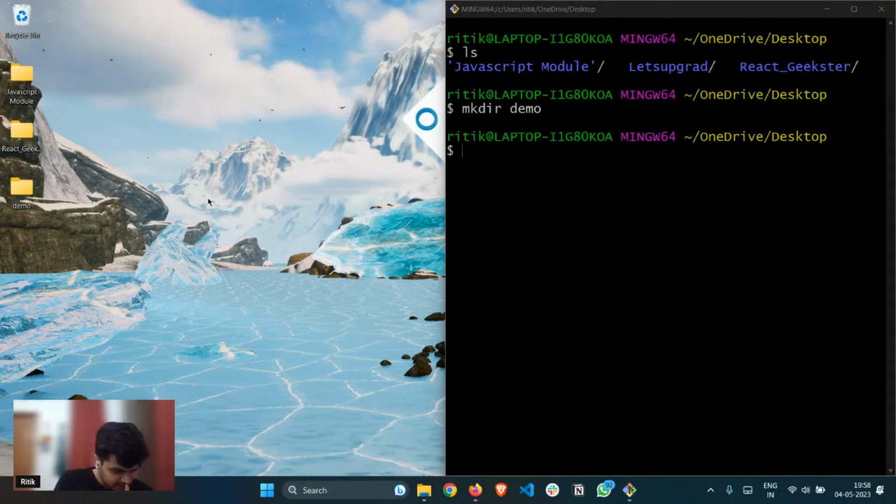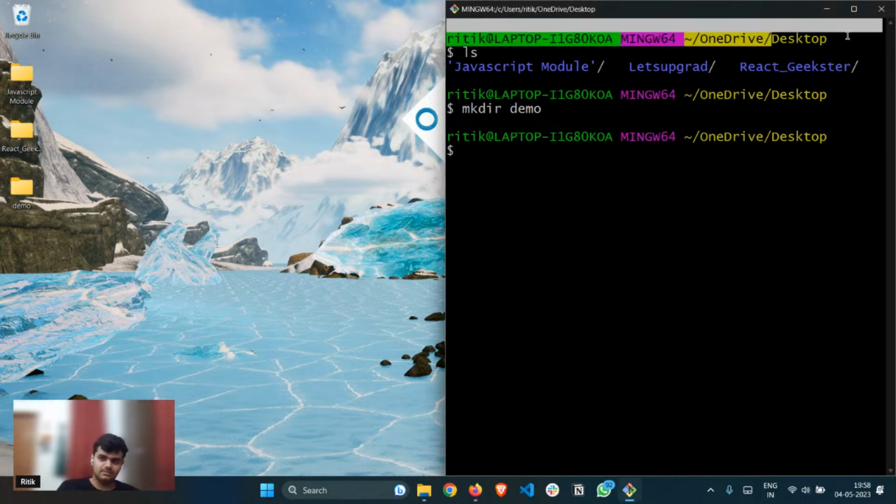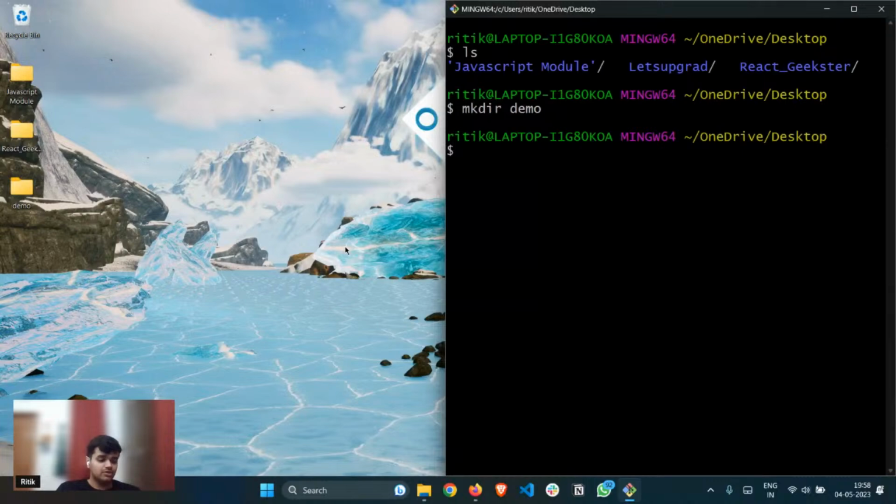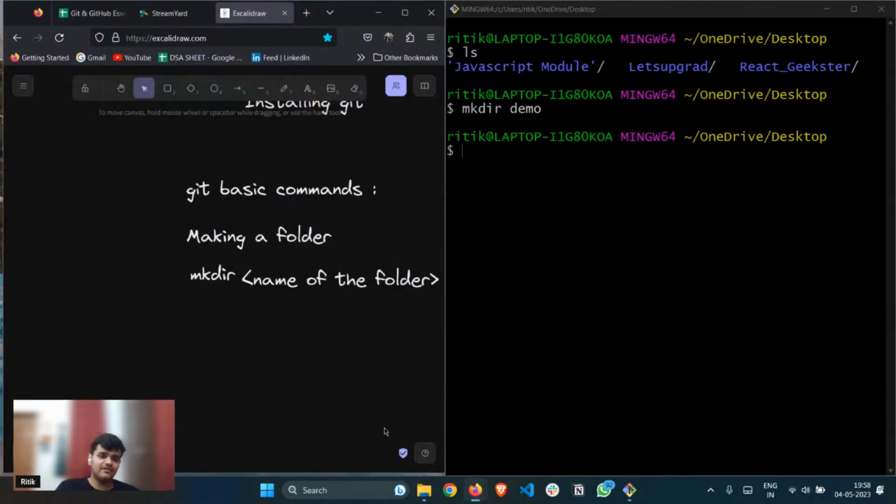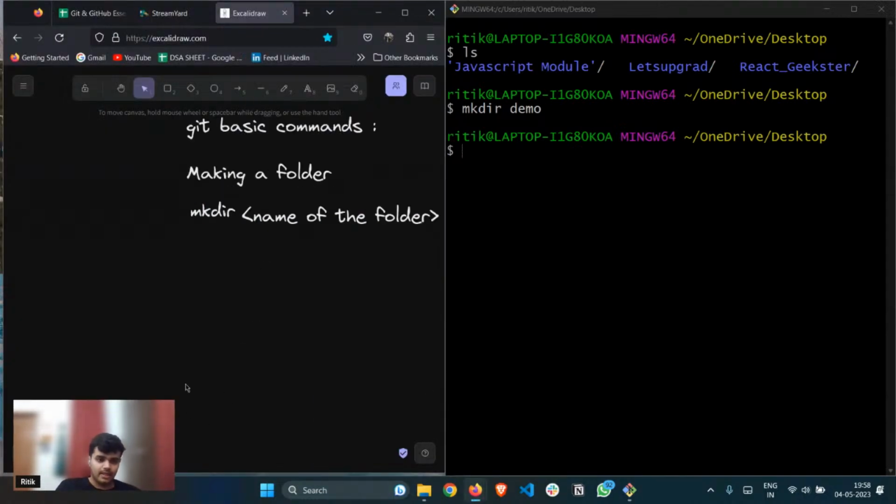Sir, it is not desktop. It is creating the directory in OneDrive. No, now it is creating it in desktop because I have desktop here. Okay, so this is how you create a folder using the command line, right?